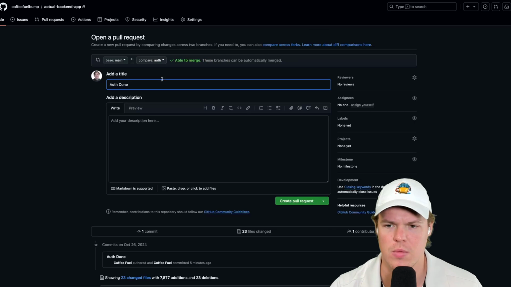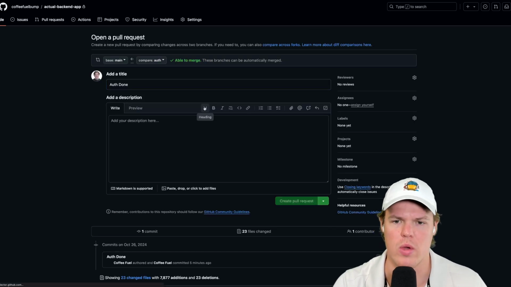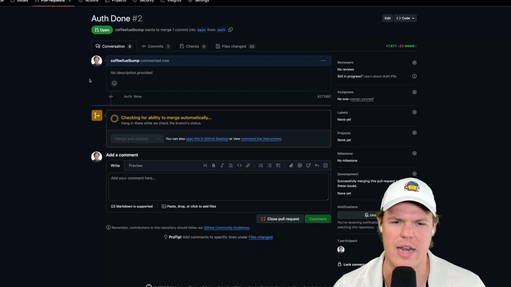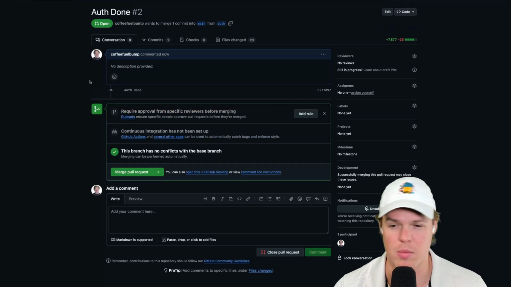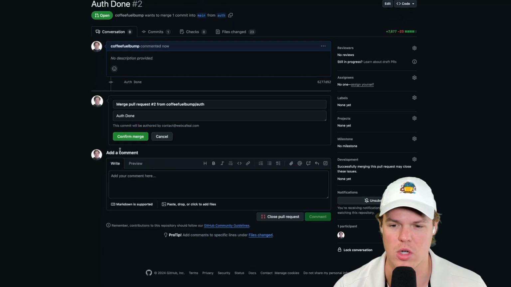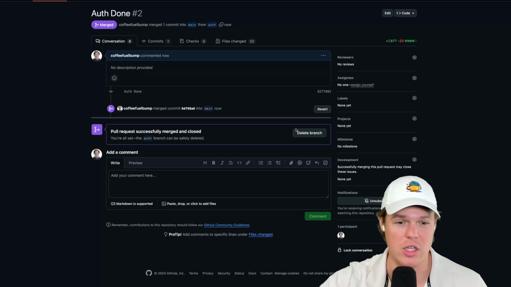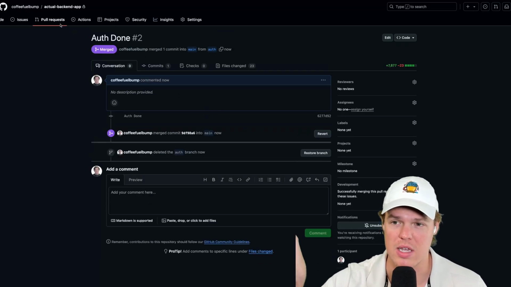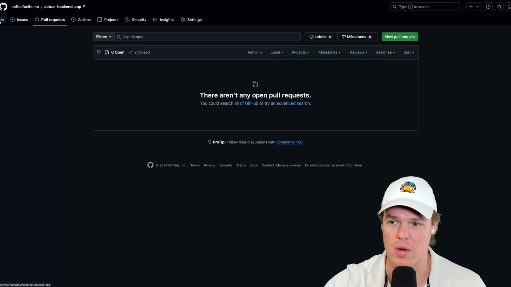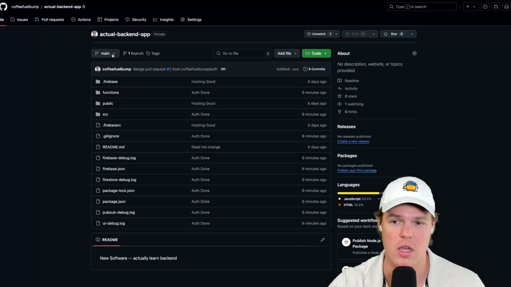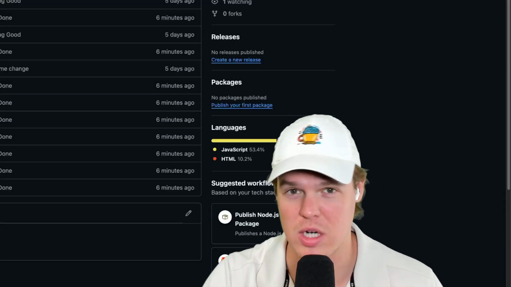Compare and pull request. Auth done. Sounds good. Create pull request. I might have to make a whole video of just how to navigate through GitHub to make all this look a little bit more simple. For now, though, we're good. Merge pull request. Confirm merge. This is basically taking the code here and putting it to our main. And the reason we do this is because if we really, really mess up, we want to make sure that we're not messing with the main branch, because the main branch in software development is kind of like the don't touch this branch. If this branch breaks, everything breaks.